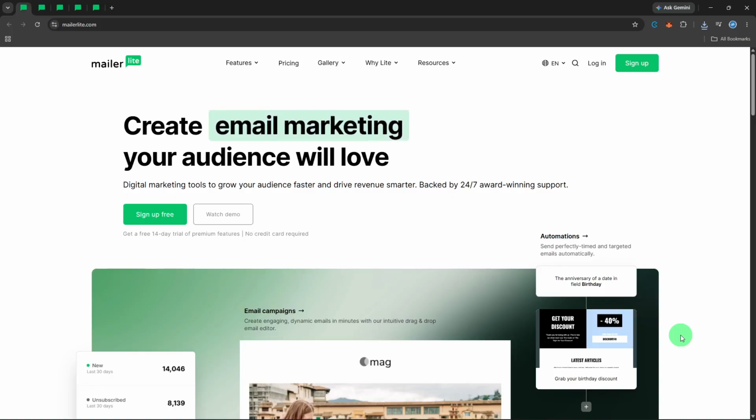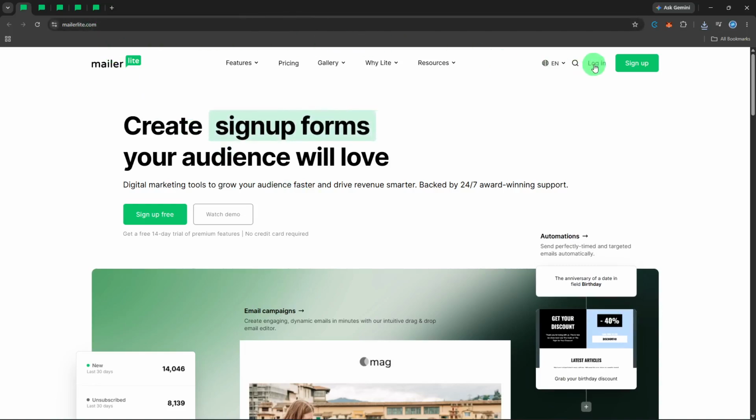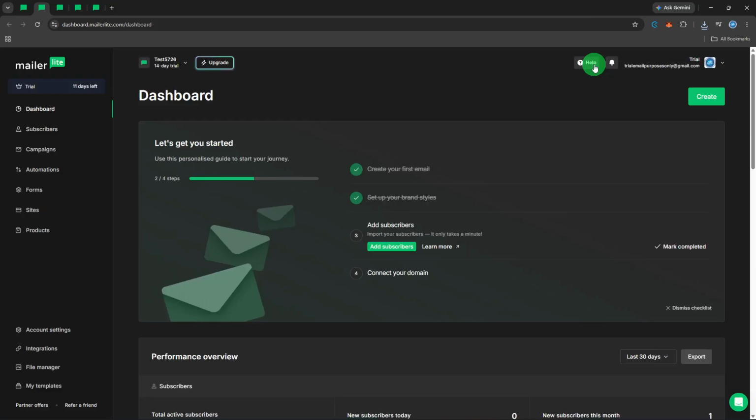To begin, you'll need to log into your MailerLite account. Open your browser and go to the MailerLite website. Click the login button in the top right corner, then enter your email address and password. If you use two-factor authentication, go ahead and complete that step as well.